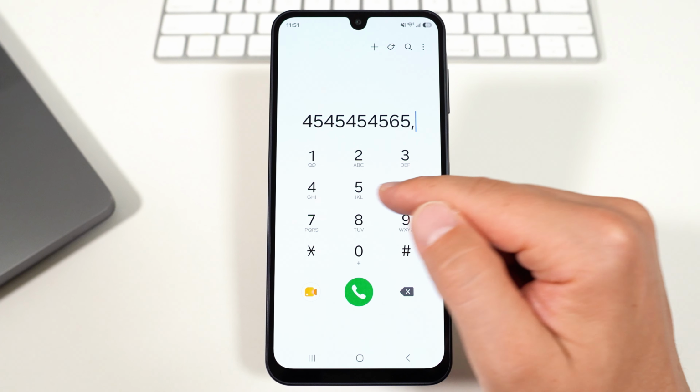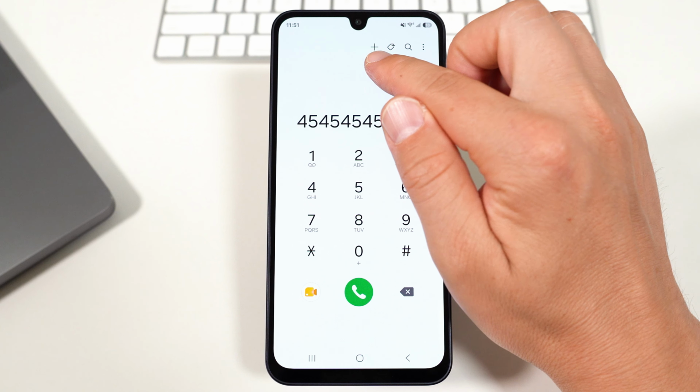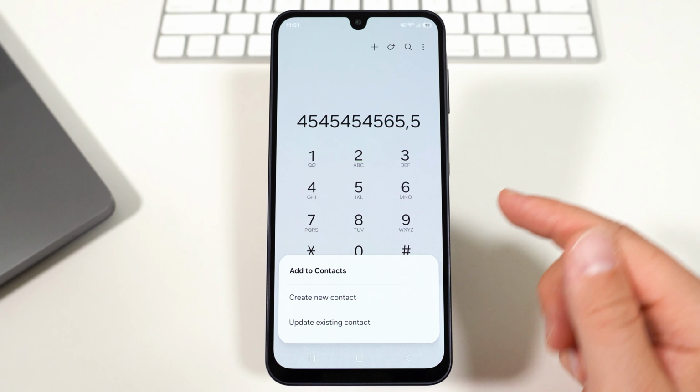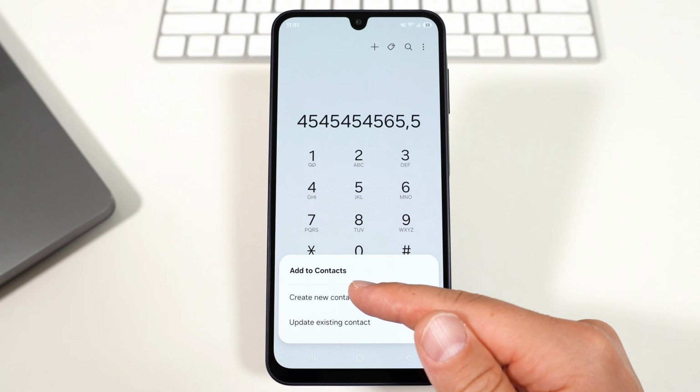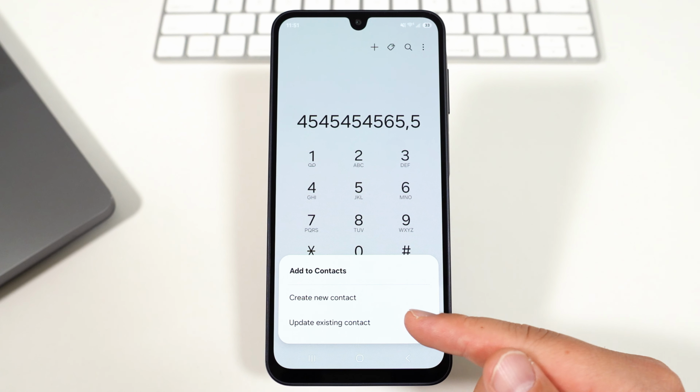I'll type that in. Now, I can either directly call from here, or I can use the plus button to either create a new contact with this number and extension, or update an existing contact if I already have them saved without the extension. And that is how you automatically dial extensions on Android.